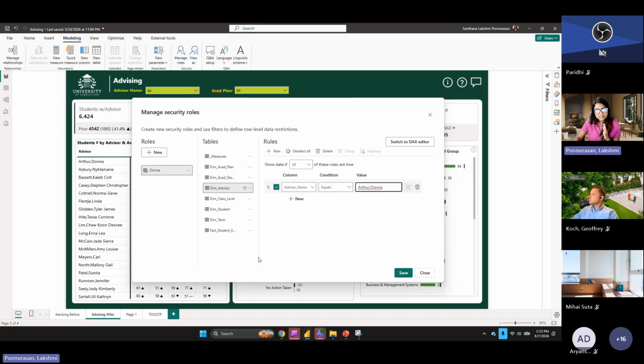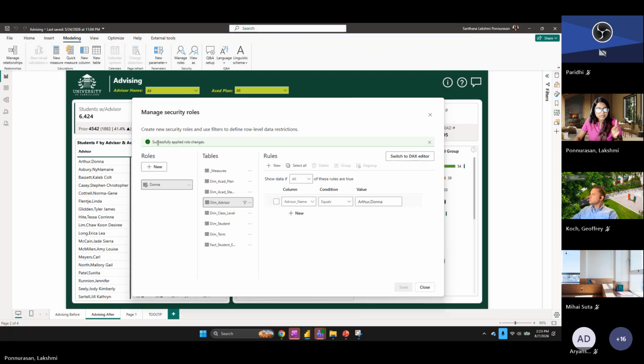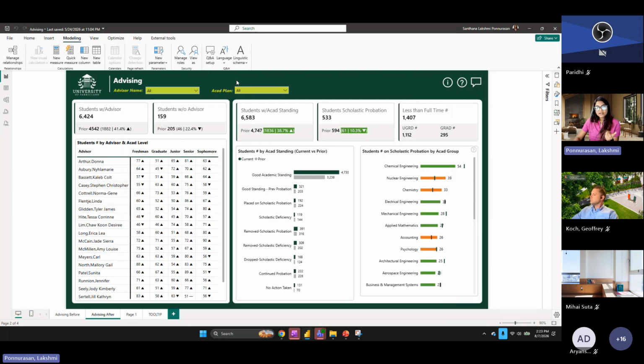So what it's going to do is create a role called Donna, where the advisor name is Donna. So Donna is going to see only the information related to her, and then simply hit save. It tells you that it successfully applied. Close. Now, one good way is you can actually test out the RLS directly in your reports. How do you do that?